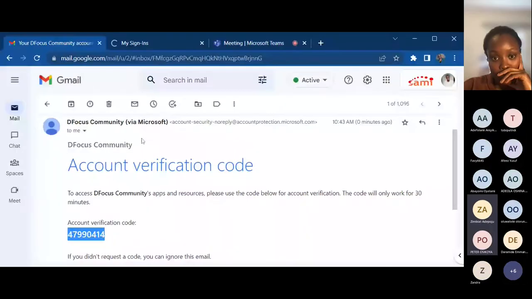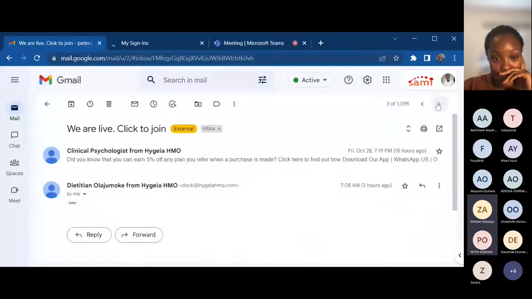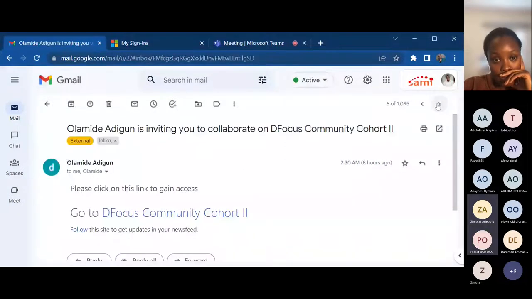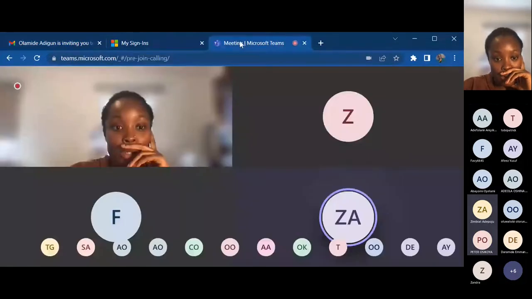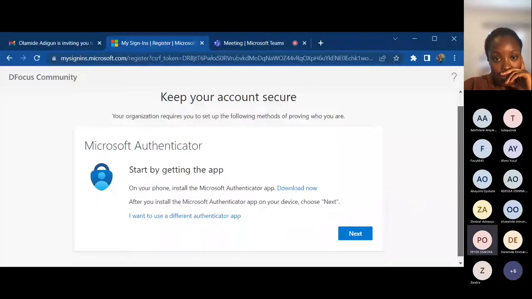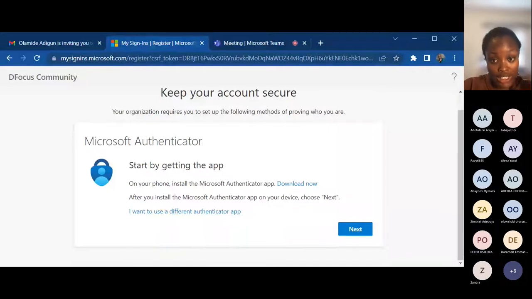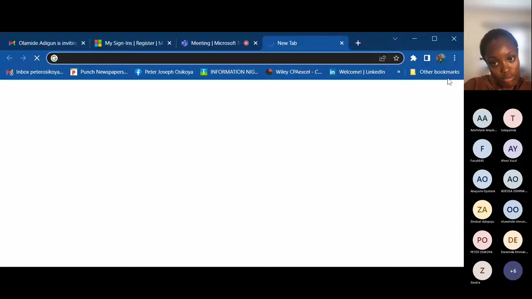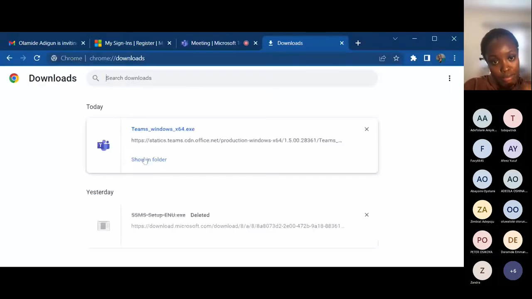So this is... Okay, so no, take me to your Teams. I'm using web. Okay, so it will be best for you to download. Yes, I downloaded it, but it's still telling me. This is what's showing me. But I downloaded it already. No, you downloaded Teams? Yes, I did. Let me show you my downloads. So this is the Teams I downloaded.